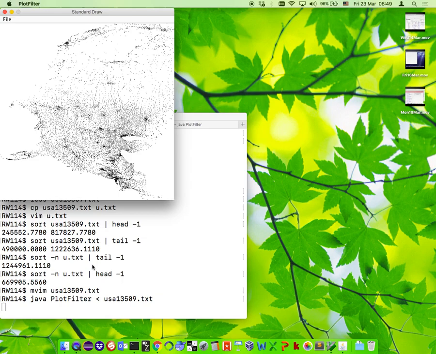It's rotated by 90 degrees. Okay? So it's treating y coordinates as x coordinates and x coordinates as y coordinates. So I kind of need to swap those around. Let's just see if we can quickly do it.